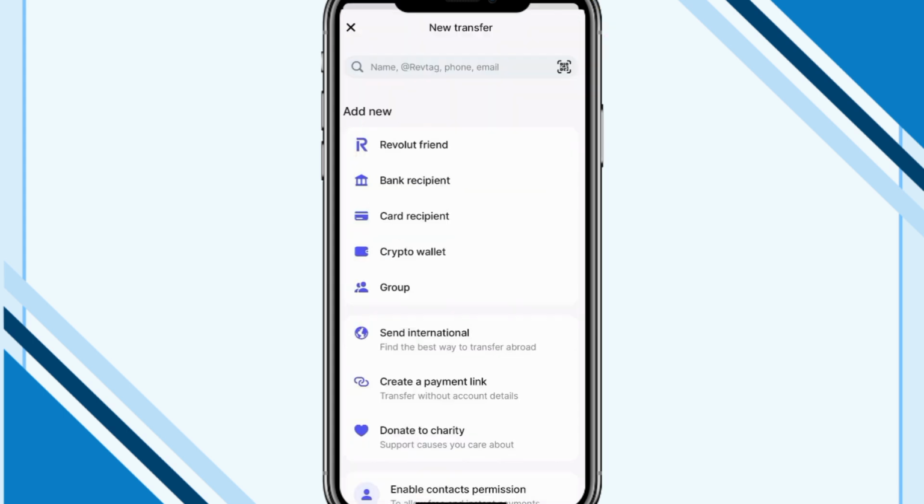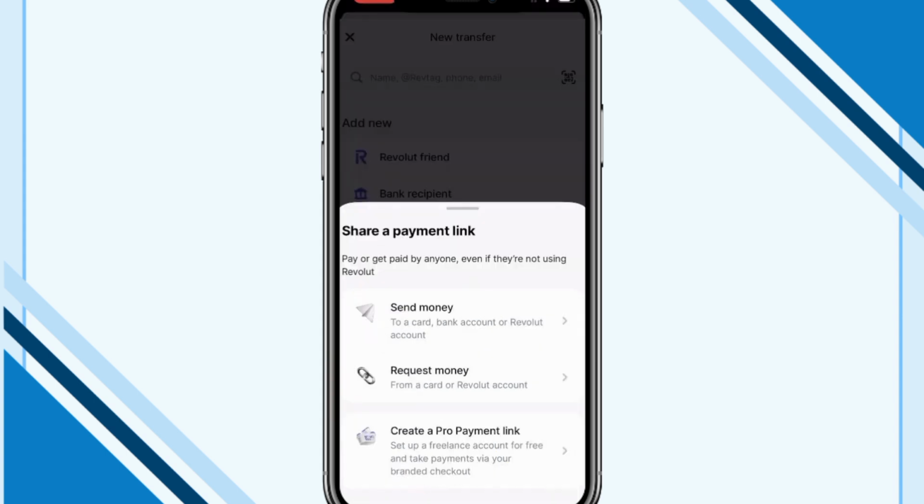This opens a set of quick actions that let you move money without needing to type out full details every time. From the options that appear, choose Create a Payment Link. A payment link is a secure, shareable URL that lets someone send you money instantly. It's handy because the person paying doesn't need to know your account details, and they can usually complete the payment with their card or, in many regions, digital wallets.